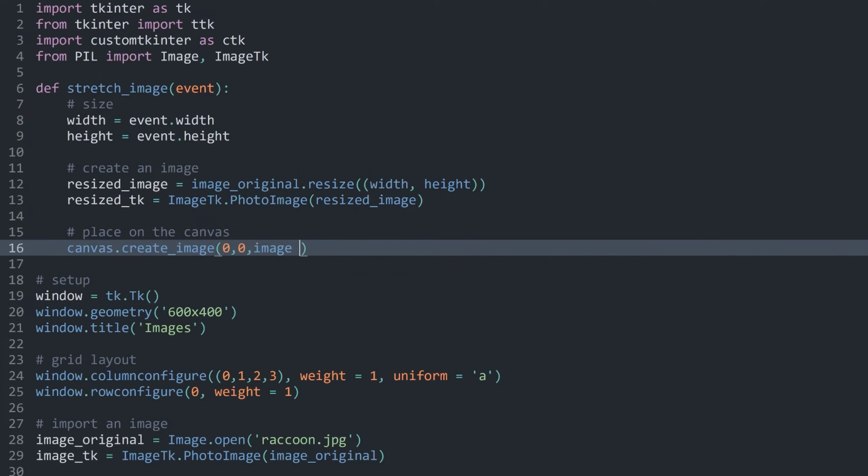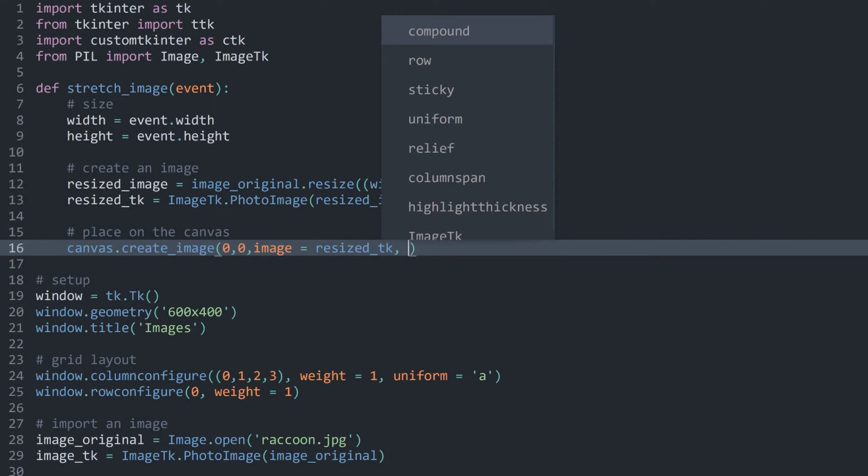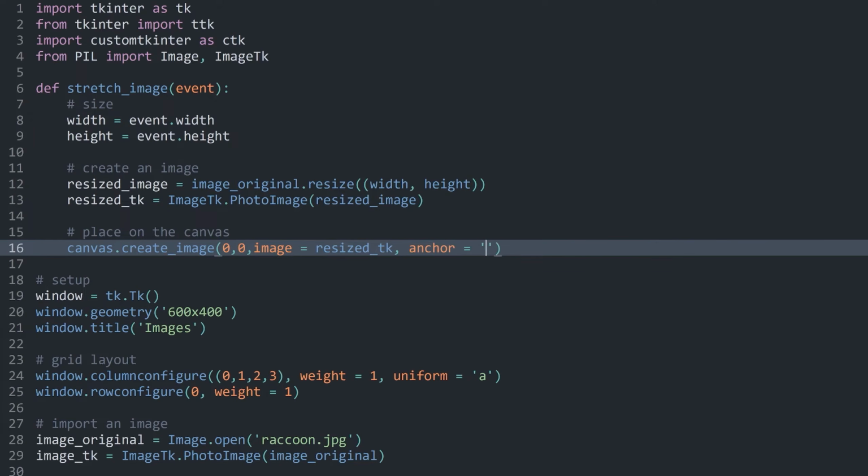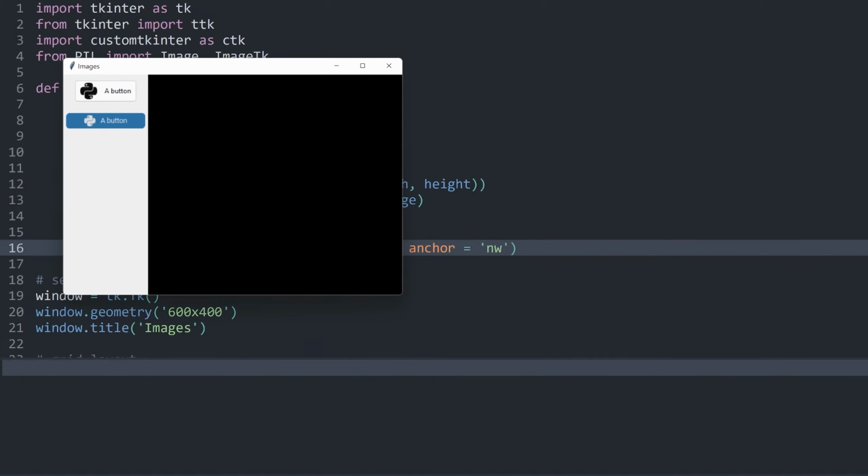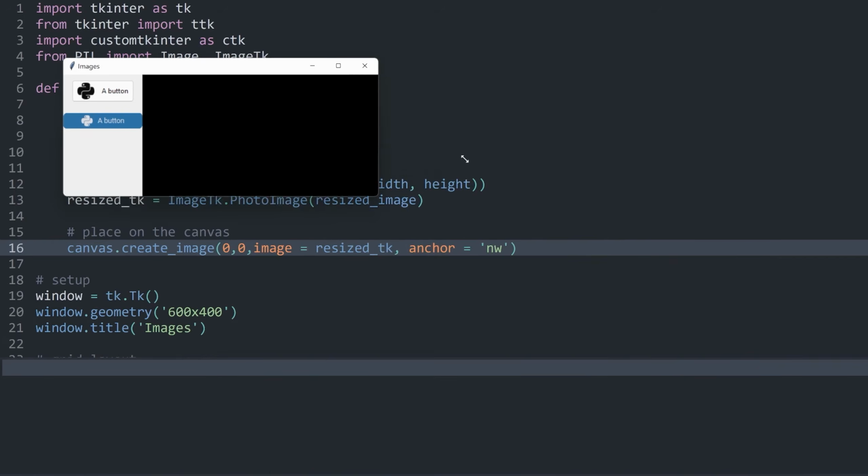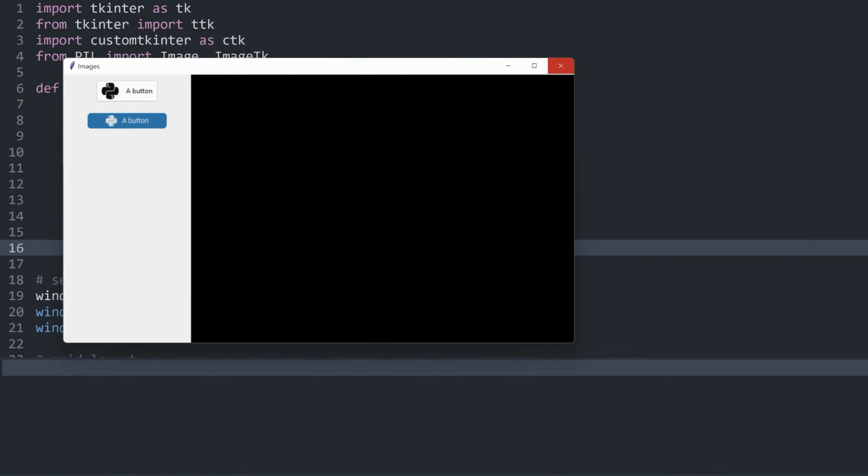The image I want to place is resized tk. Finally, the anchor is going to be northwest. Now if I run this, we only get a black background color. So something didn't go well.